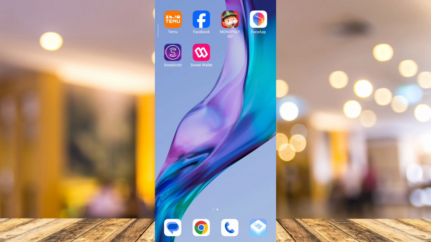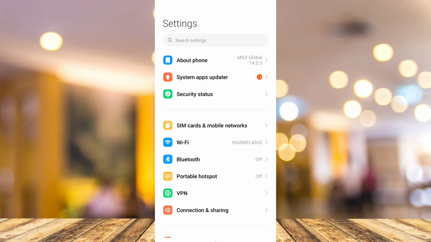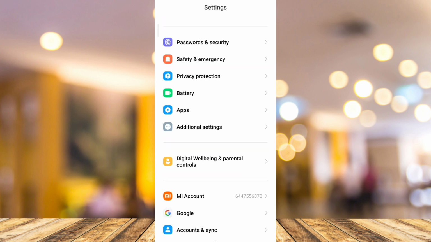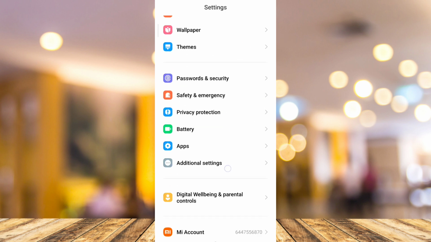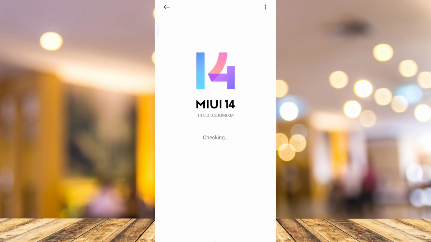Now, the second solution here is try to update your software. So sometimes outdated softwares can lead to display issues. So you just need to update. So if there's an update on your phone settings, you just need to update that. And then once you've done updating your device, you can now restart your phone.